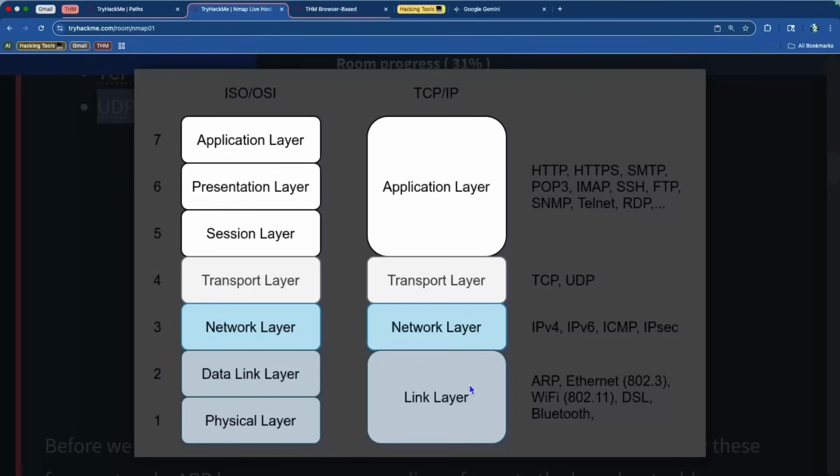And of course, when we look at TCP/IP, the equivalent of the first two, the physical and the data link, are just known as the link layer in TCP/IP. It covers ARP, Ethernet, Wi-Fi, DSL, Bluetooth, all of those things. Then where IP addresses come into play would be on the network layer. So we have IPv4, IPv6, ICMP, IPsec, etc. And the transport layer is the same on both of these. And we have the TCP and UDP protocols.